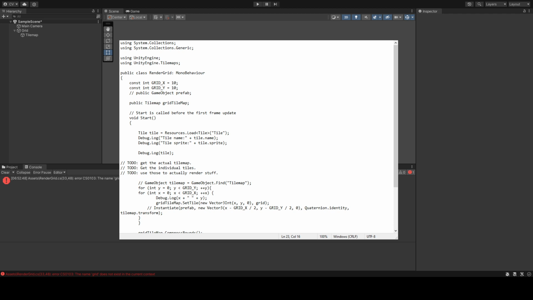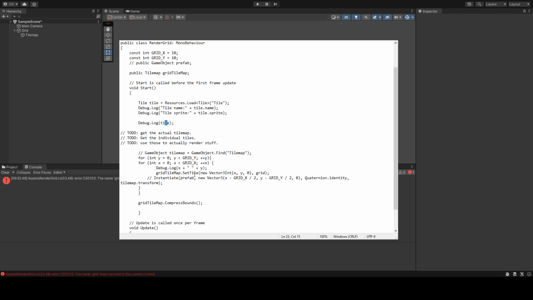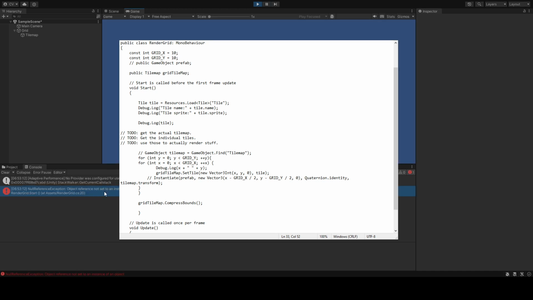The name grid does not exist. Okay, 33, 33, 33 is here, this one, yeah, okay. Tile. What does it say now? Okay, play. I don't know.